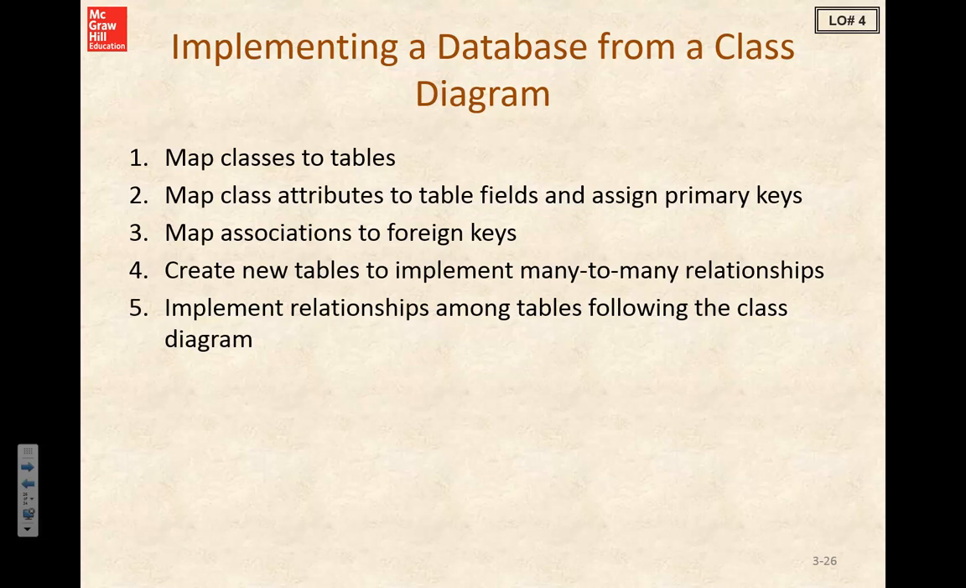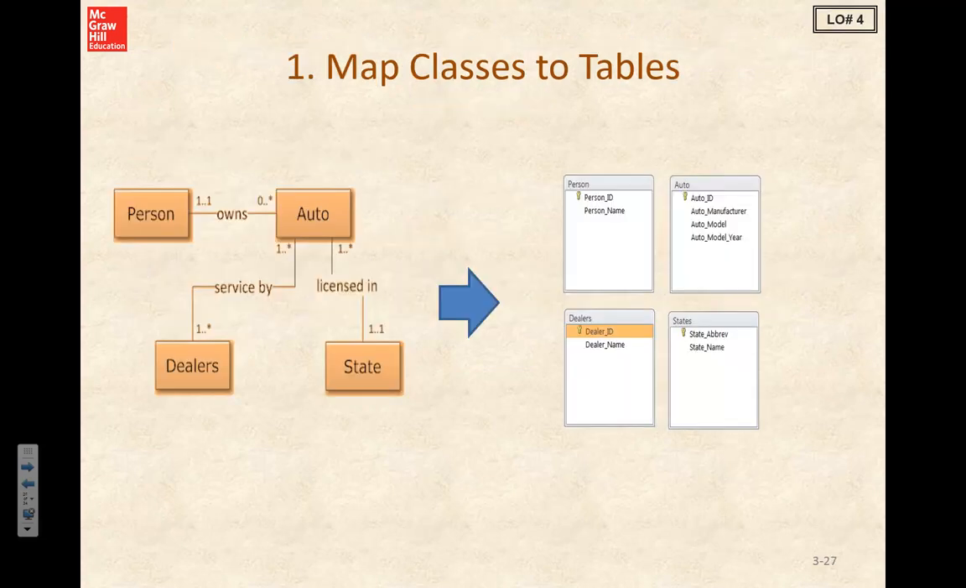The first step is to map classes to tables. Okay, we'll see that in just a few slides. Next, we'll map class attributes to table fields and assign the primary keys. We'll map associations to foreign keys. We're going to create new tables to implement many-to-many relationships. And we're going to implement relationships among tables following the class diagram.